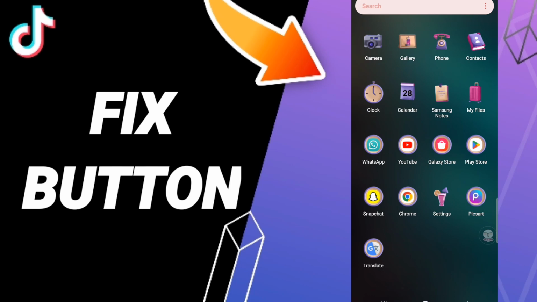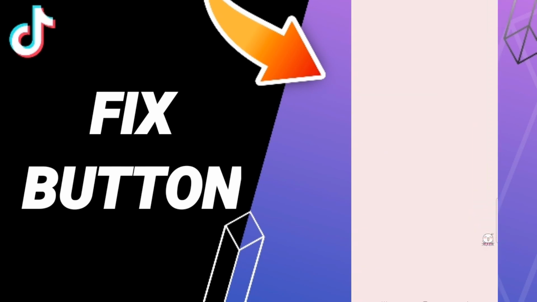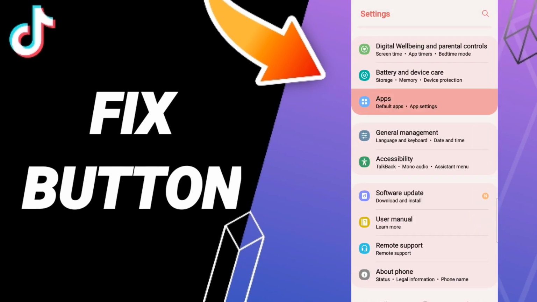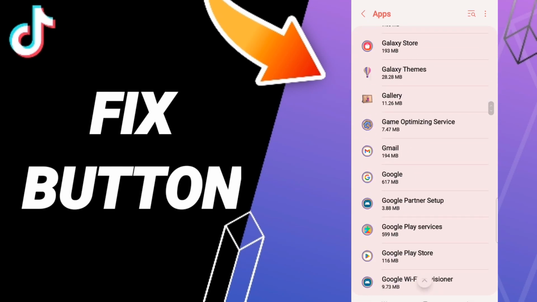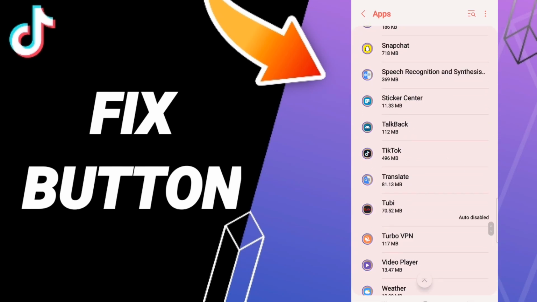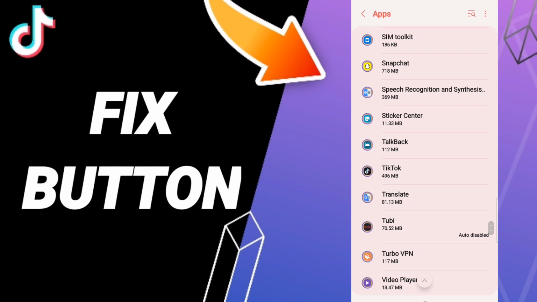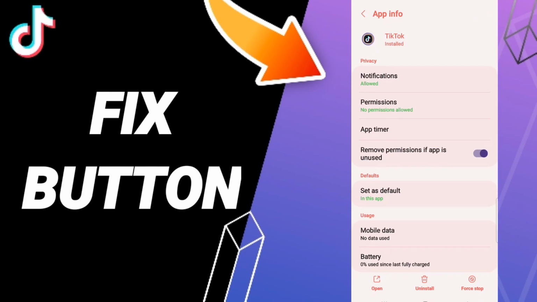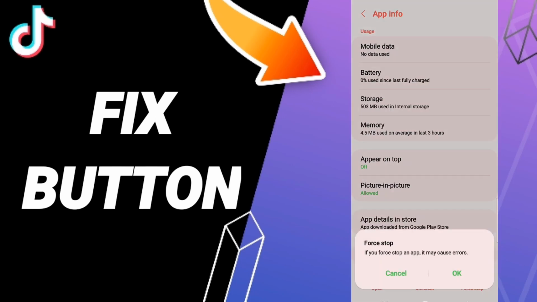To find the solution for TikTok, you should just go to settings. Here you'll enter apps, default apps, app settings. When you find this list, you will search for the TikTok app. Here on this app info page, you will click on first stop and you will click OK.